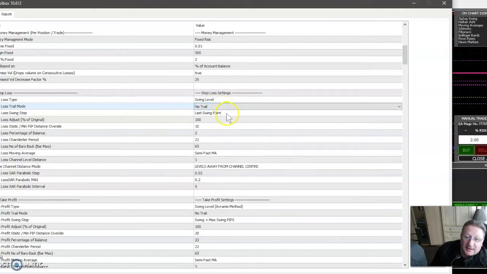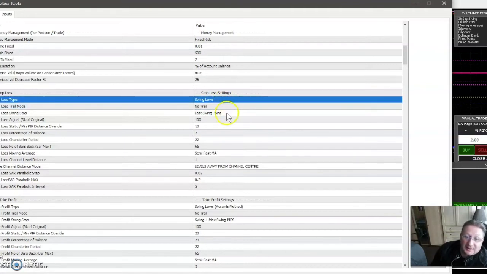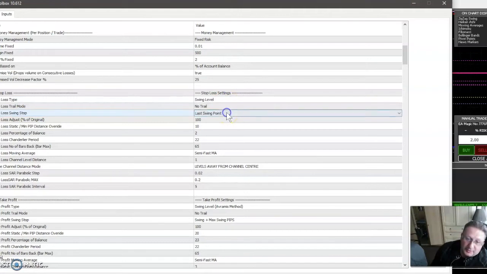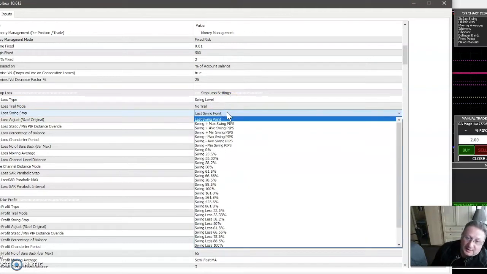Okay, now when you have swing level as the mode, these are the different swing types you can have. So you've got here the last swing point, which I specified before, is the very last swing point, or the second last if it's in the direction. Say it's a continuation pattern, then it'll probably be the second last swing point. If it's a reversal pattern, it'll be the last swing point.